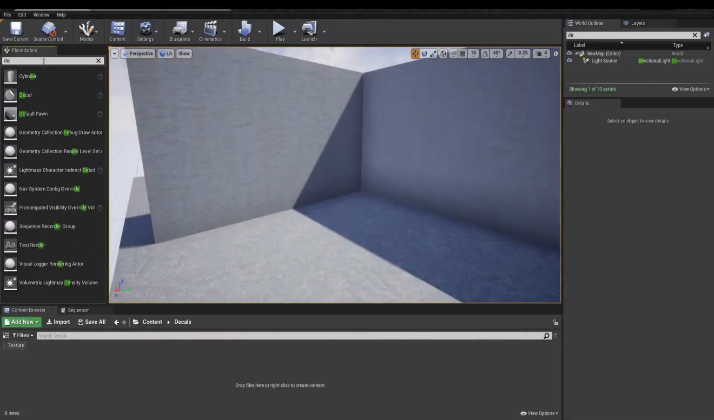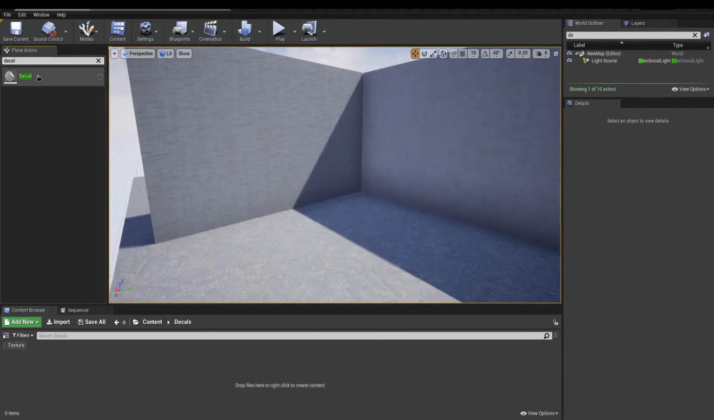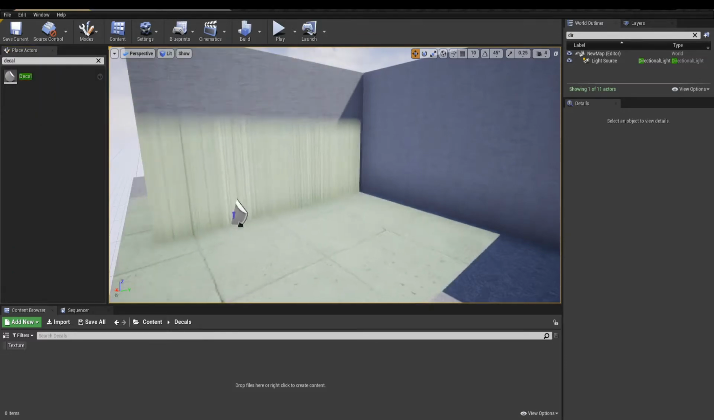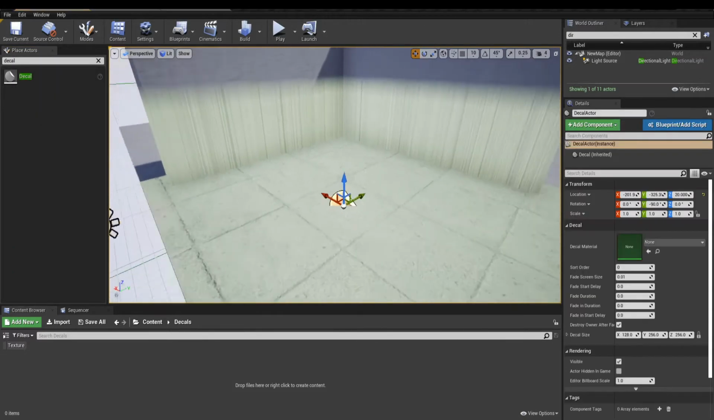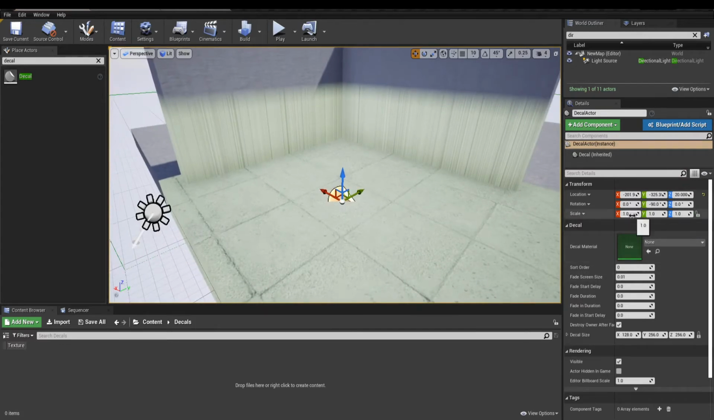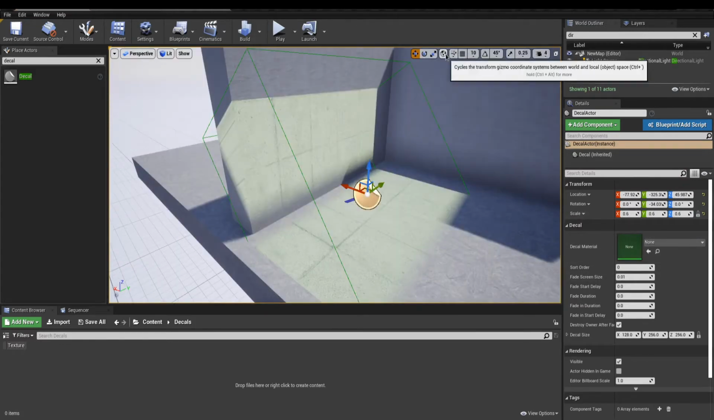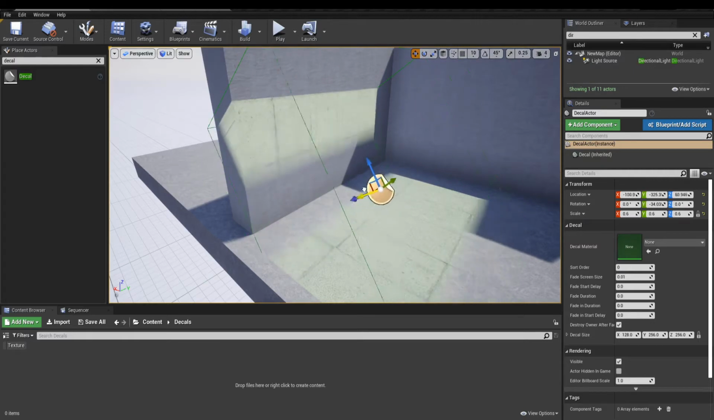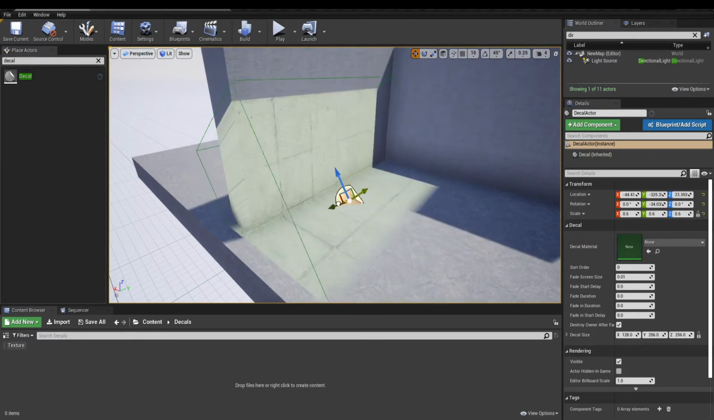In the Place Actors panel, search for decal and drop the actor in the scene. This is basically a box projection that you can rotate and scale around. By default, you will get green tiles, but this is because we haven't specified any material yet.